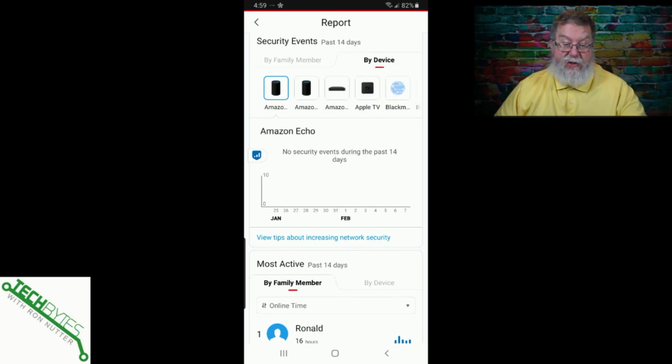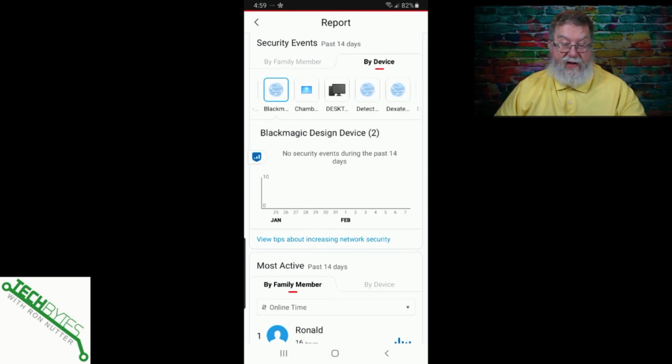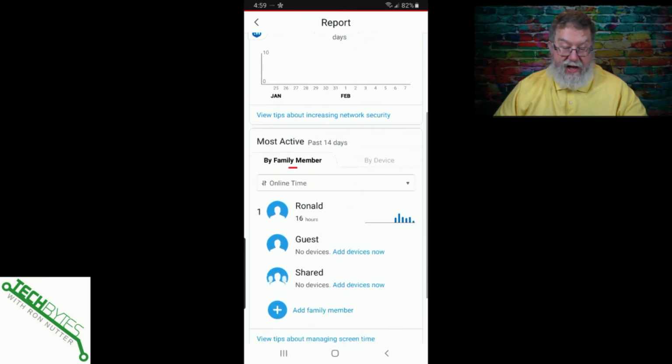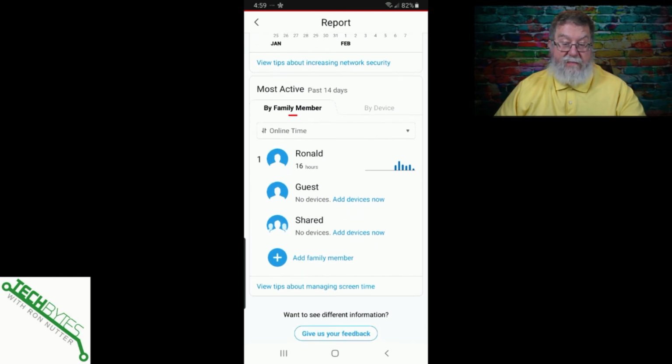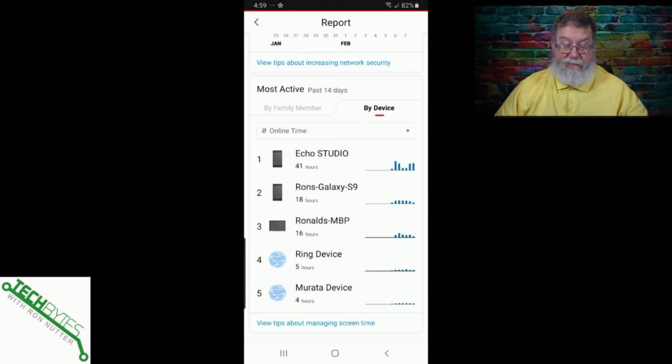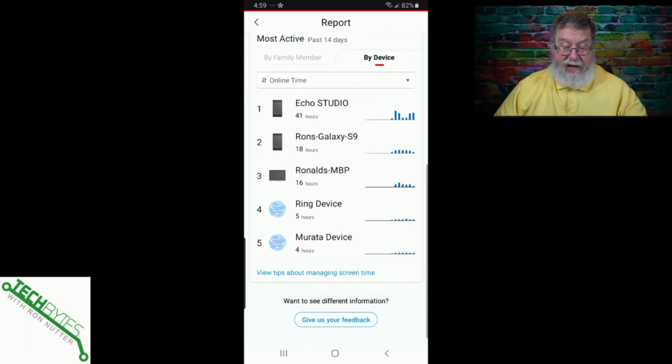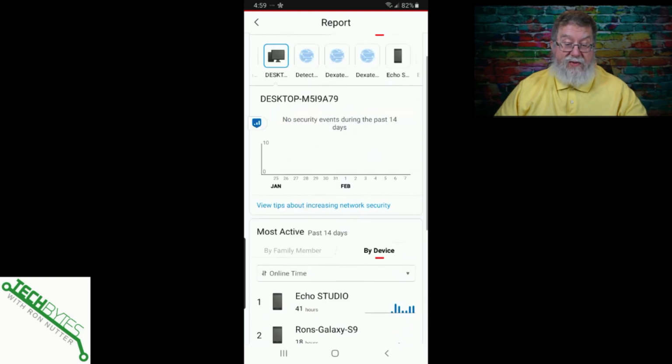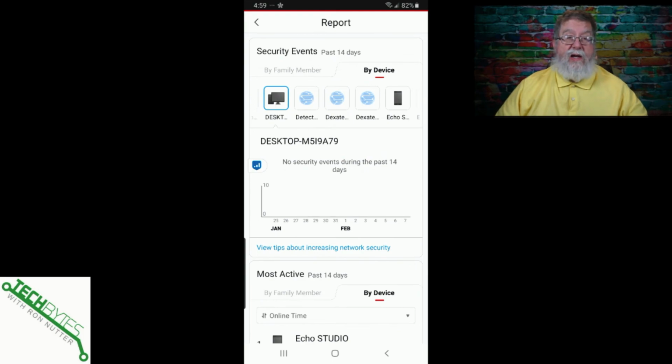I haven't turned anything loose, but you can see all the different devices, get a sense for what kind of network traffic they're generating, or not generating, but you're seeing the security events, and it shows you most active by family member, by device. Now, this is where you start to get more of the devil in the details. And at least you can get an idea of maybe if somebody's being a little too chatty on the network, that it at least gives you some information to work with. So this is very much something that has potential on the network.